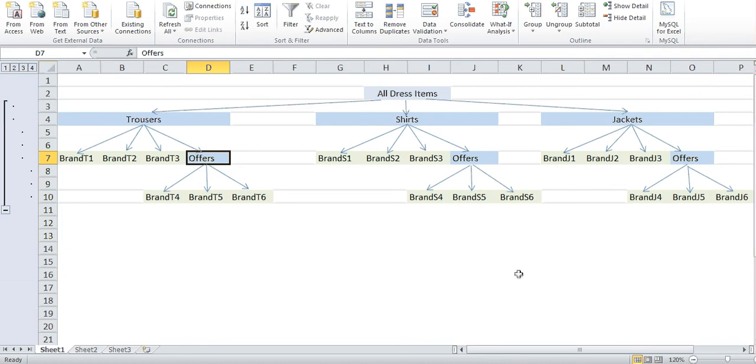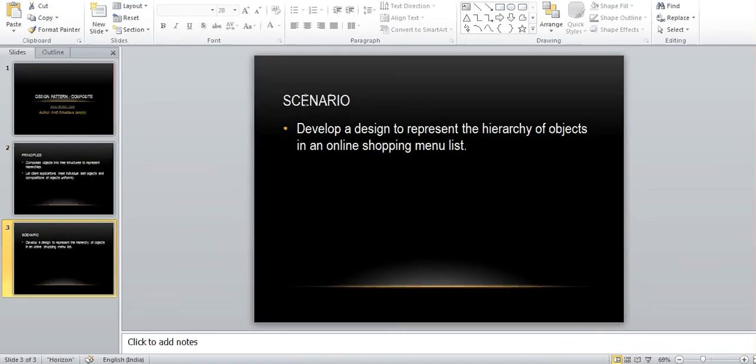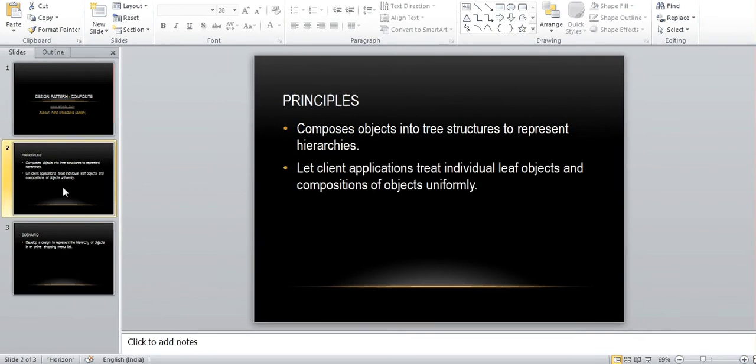So it will lead to a large number of classes in your code, and you won't be able to maintain uniformity, which is one of the principles, or one of the use cases which I want: let client applications treat individual leaf objects and compositions of objects uniformly. So when this is a requirement, then you go for the composite design pattern. So let's see some code for it.